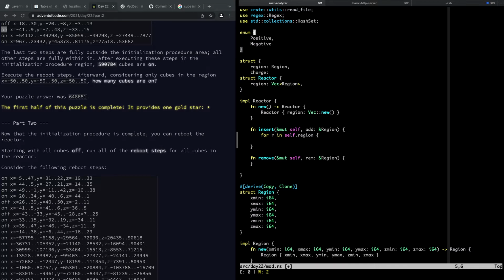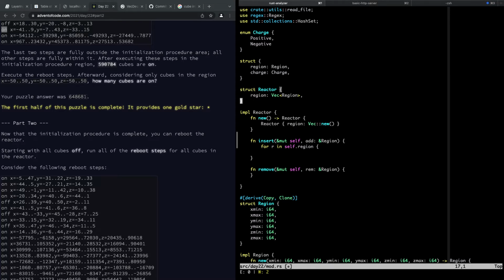Oh, I didn't give this a name. Type. I don't want to call it type. Type has got too much overloading. Well, let's call this a charge. Sure. Region, charge. And then instead of being a struct of these, we'll call it a struct of energy. Because we can have positive and negative energy, I guess.